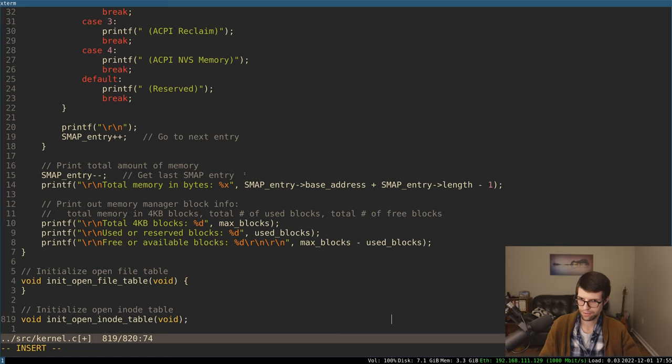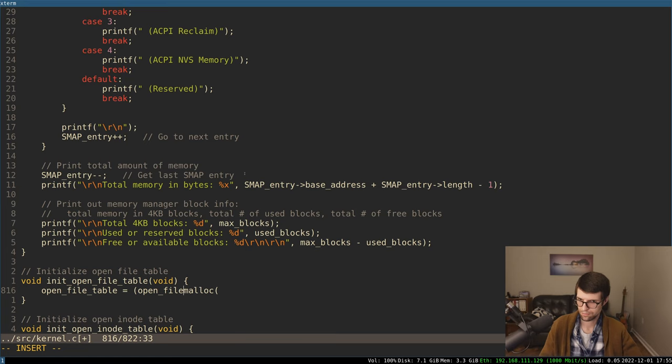Really can't type today. All right. I don't know why that goes all the way back there. Let's just say we malloc a certain number of bytes and we'll have it here. So open file table. I don't know if you're supposed to cast malloc or not. I don't remember. I don't think it matters because it'll be a void pointer being returned.